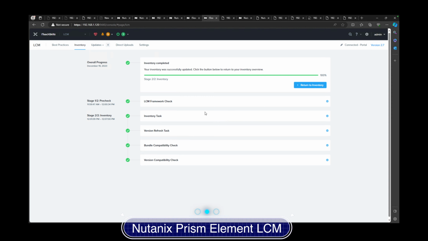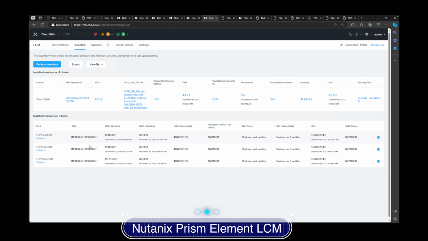All right, LCM is done. You can see all the green spots, meaning that everything is good to go, and we have done it. Now we can go back to the inventory, and you'll see what the LCM returns. If you go back to the inventory, LCM returns some updates. This is what the LCM is reporting right now.